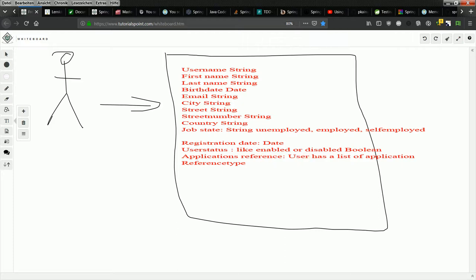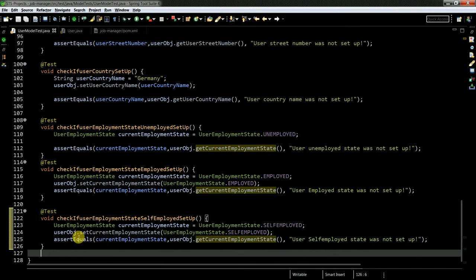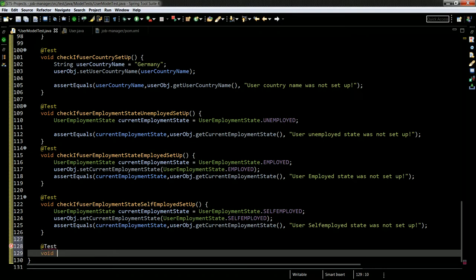Let me do some other stuff. I will do my best for the next stuff. The next stuff will be writing enabled or disabled state. Basically the default state of the user is disabled, because the user must approve his registration via email or, I don't know, via some sort of check form. Let me write the following: void check if user account is disabled set up.